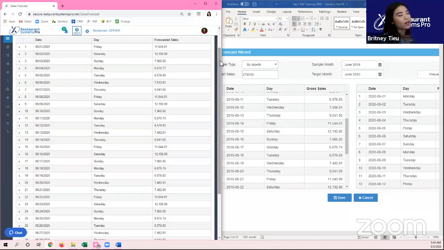So that being said, the number one thing that you need to know about Restaurant Systems Pro is the sales used in Restaurant Systems Pro is going to be gross sales. Now, our definition of gross sales may be a little bit different than your definition of gross sales. Our definition of gross sales is going to be total sales, including comps and discounts, not including tax. So you have to make sure that's accurate.